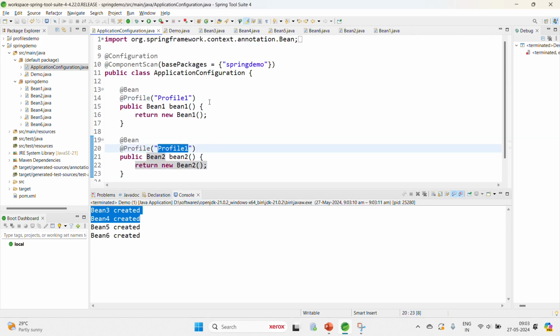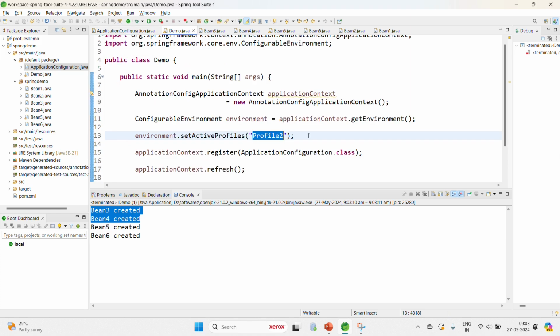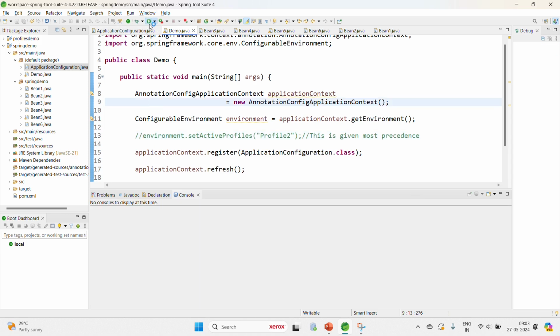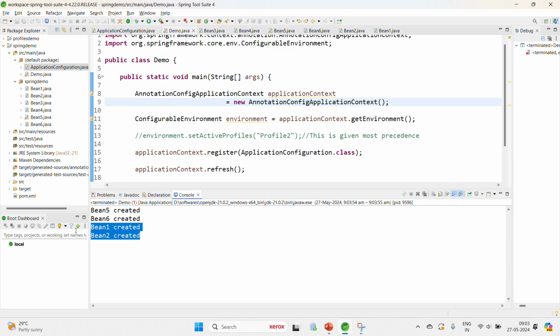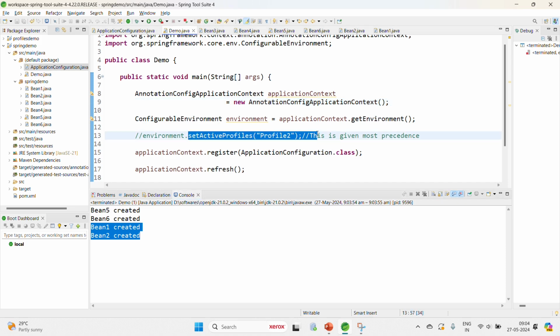Even though it is activated from JVM, it is considering the programmatic one only. That means this is given the most precedence, the most priority. So this is what we need to understand. If I comment this out, then what will happen? Spring profile 1 should be created, right? Yes, profile 1. So bean 1, bean 2 created means profile 1 is activated. So the first priority is given to this, the second priority is given to JVM variables.